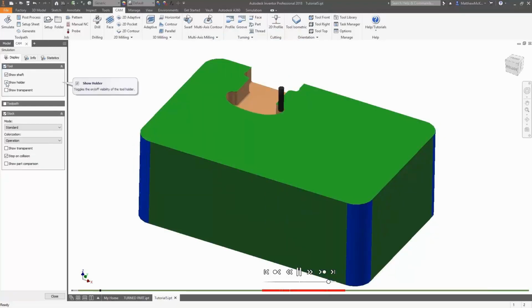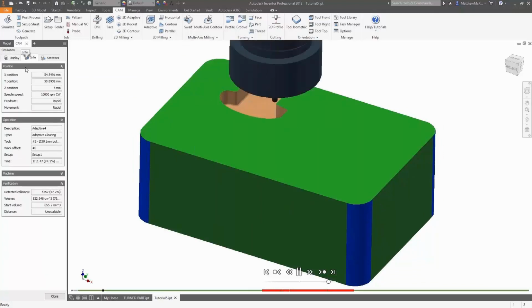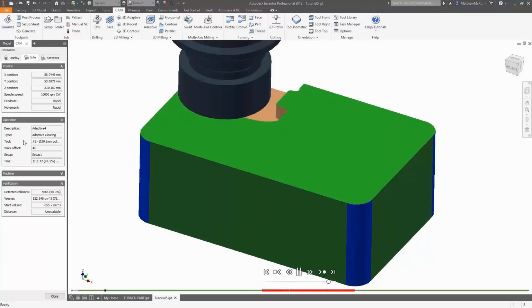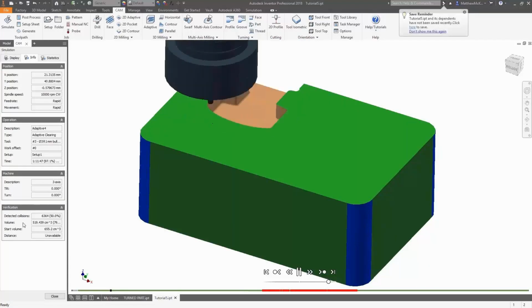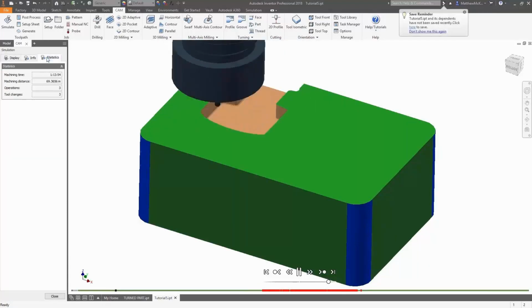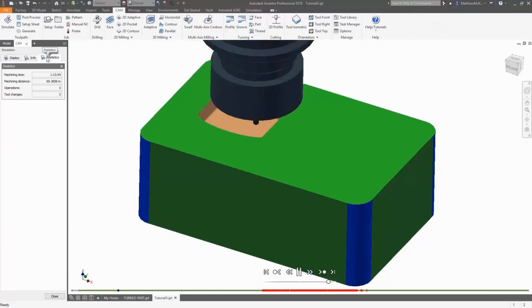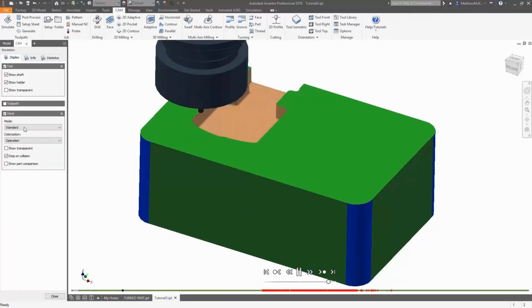We can turn on or off the holder. We can even turn on or off the stock. If we switch to the info tab, we get a lot of information about the position of the tool at that point in time, the operation, the machine, the verification that's taking place, and we can see there's already some collisions that are being detected, and statistics around what's the expected machine time.